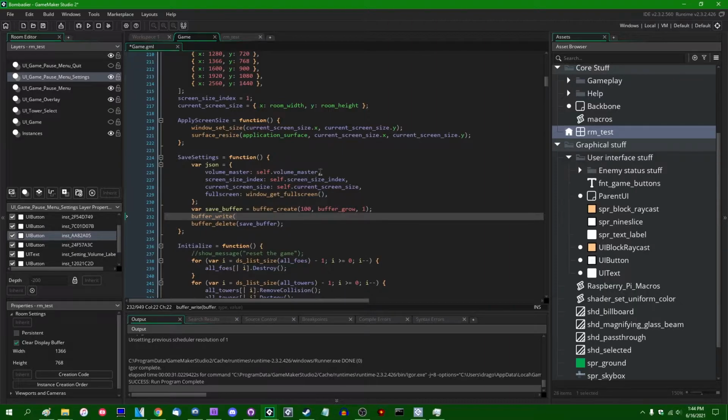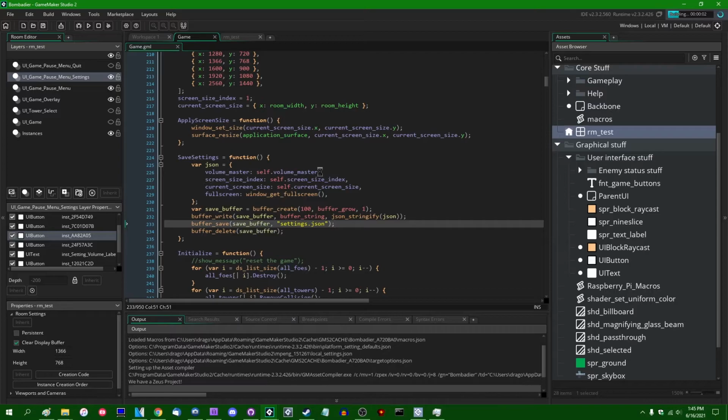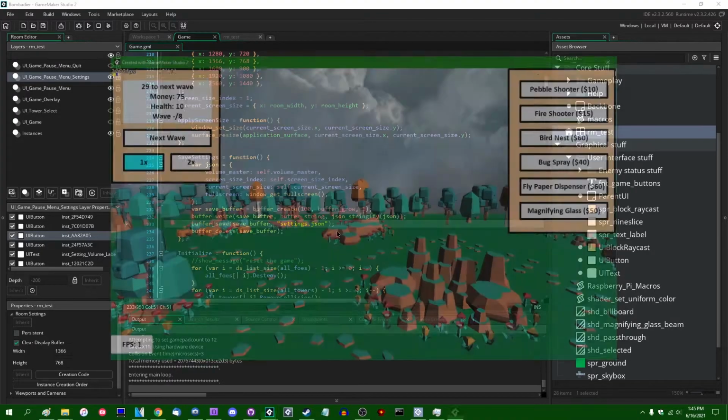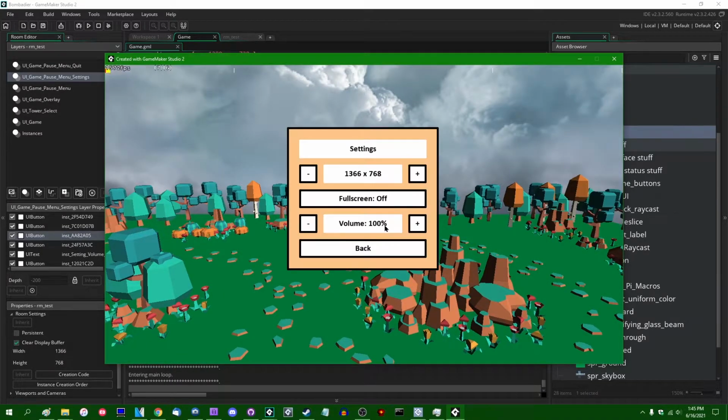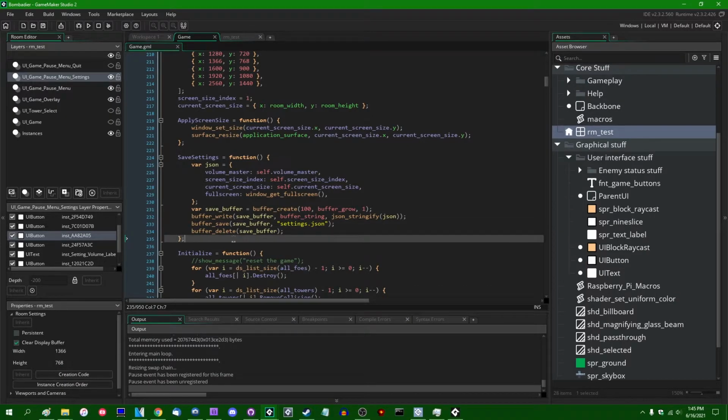Buffer write, we will insert the JSON string into save buffer. The type is buffer string. The value is going to be JSON stringify, and we will buffer save. The buffer can be the save buffer, and the file name can just be settings.json. Okay, so assuming there are no other errors preventing this from running, when we do anything that would change a setting in the game, let me make the game window bigger, automatically we are going to be firing off a little save file somewhere.